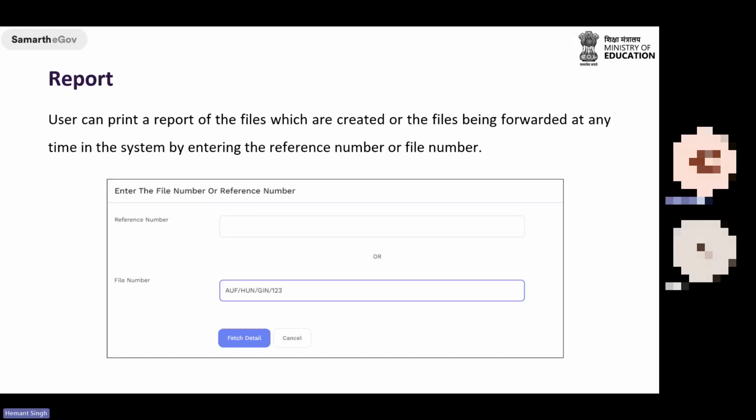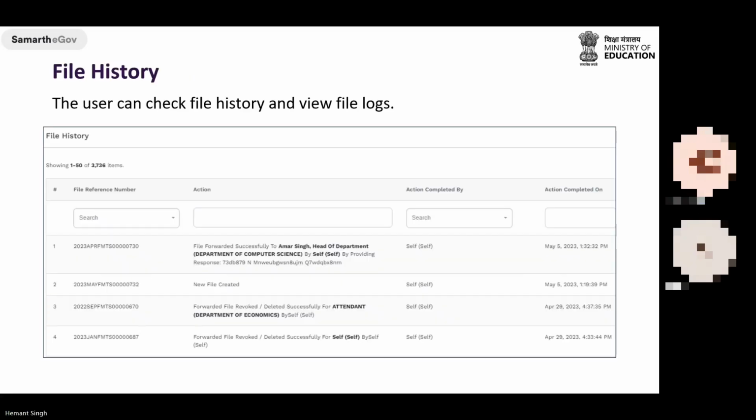This is the print report option. All files' detailed report can be downloaded, department wise as well. If you are an admin, the overall file data can be downloaded. Also, you can check the file history: who managed the file or commented, the mentions, and the date-wise file history is visible.